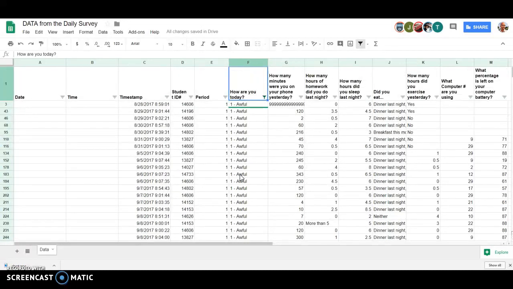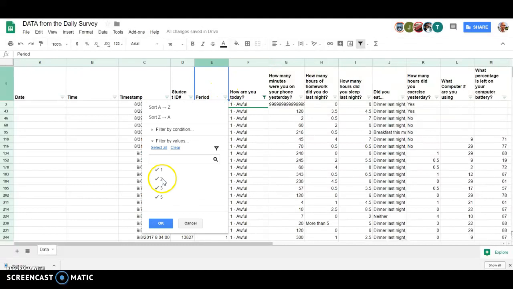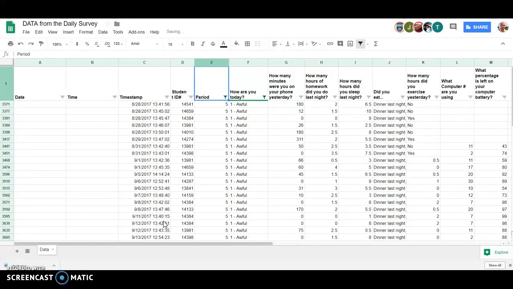So a filter gives you a way to look only at, and let's say I want to look at awful day people from fifth period, right? So it gives me a way to sort of take out data, to remove from the screen. It's not deleting it, just taking it out of your way.